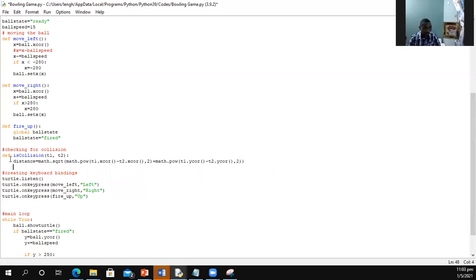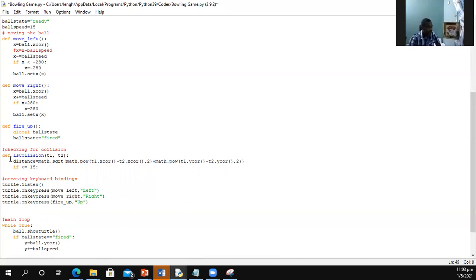All right. Now, I'm going to check to see if two objects have collided. I'm going to assume a distance between them. You can always adjust it if it doesn't work for you. So I'm going to say that if the distance is less than or equal to, say, 15, we are going to count this as a collision. All right. So anything that you want to happen if a collision takes place, this is where you're going to put it. So I'm just going to return true for now.